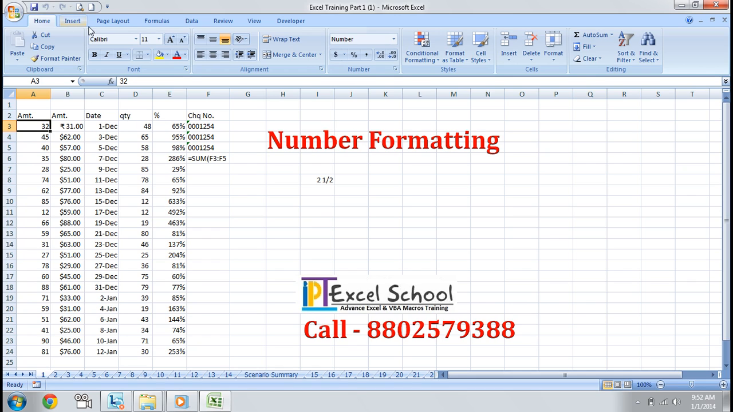Sometimes we want to present our data like this, want to put decimal places in our data, a currency sign, percentage. Sometimes we need to enter text like this. So what is the basic rule for that?